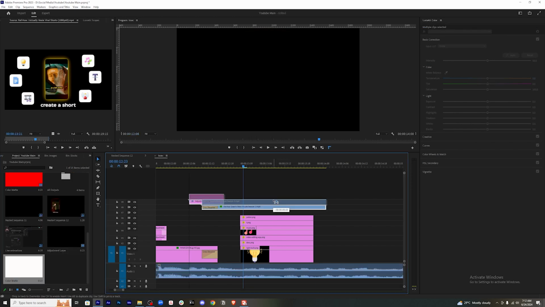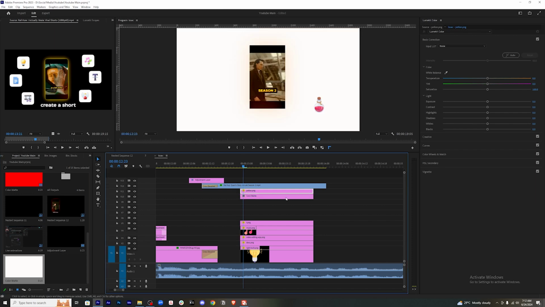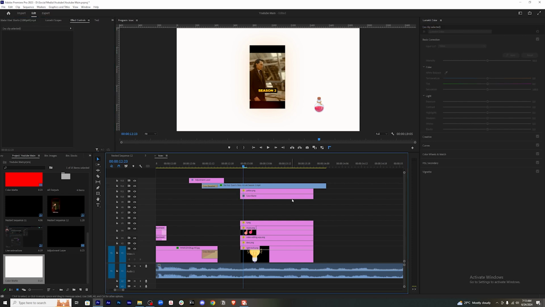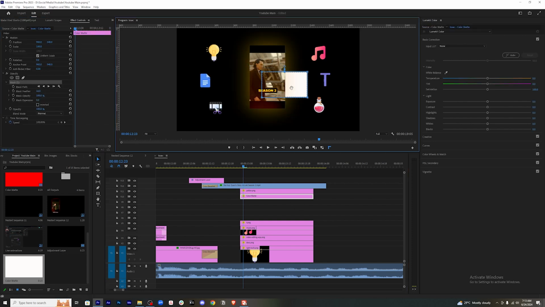Let's bring these things a bit more above. Now we can just place the color matte behind them. First place it behind the first one, and select the color matte, go to FX control, click on this thing, 4-point polymask, and just drag the mask to here. You can also select the edges and bring them closer.